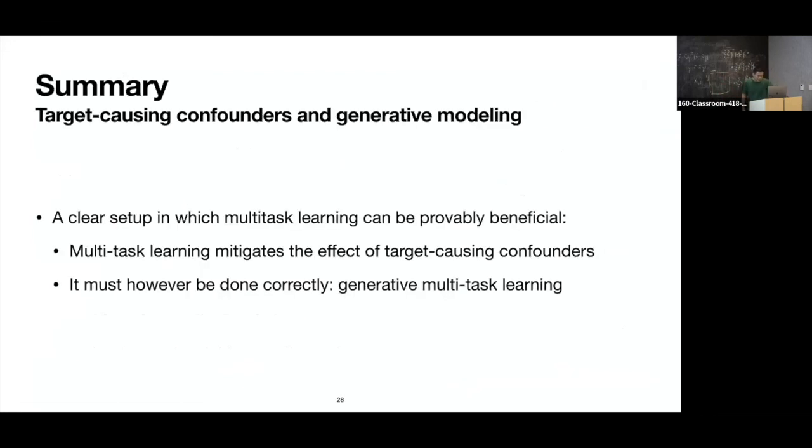So to summarize, it turned out there does exist a very clear setup in which multitask learning can be, and as we have seen empirically is, provably beneficial. Multitask learning in this particular case mitigates the effect of target causing confounders and the backdoor path that appears due to the target causing confounder. However, we have also seen that in this setup we have to approach multitask learning from a very particular angle so that we end up with a multitask learner that can benefit from this setup.